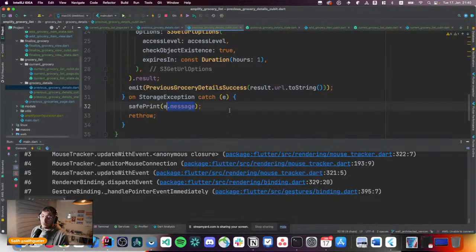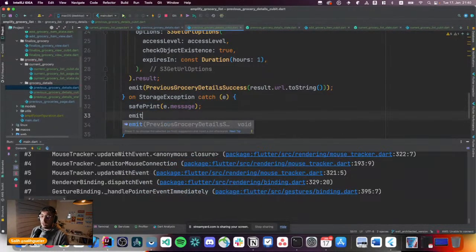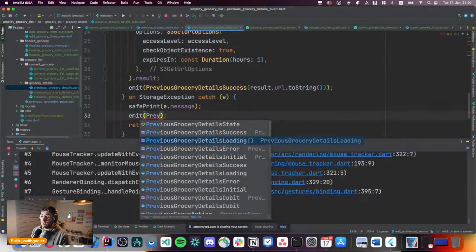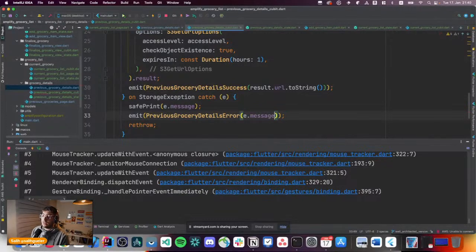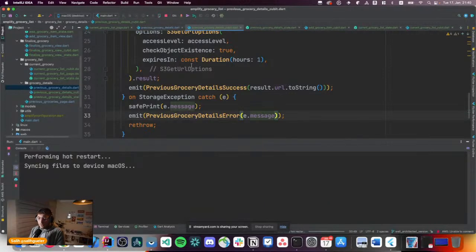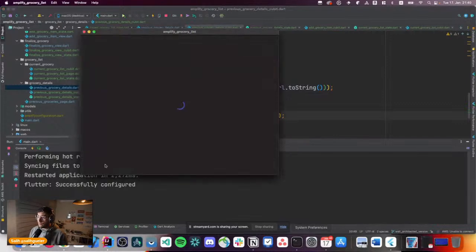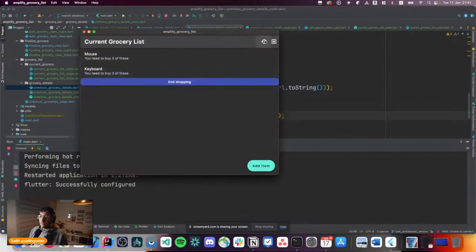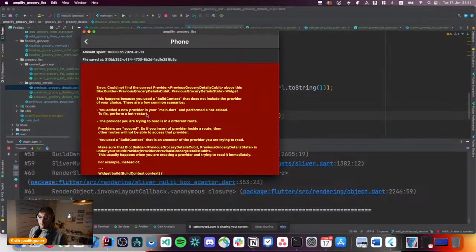And lastly, what we are going to do is, in case of an error, we will just say emit a message, but the message should be inside the error state. So I'm going to say previous grocery state that halts the error messages. Okay, now we can restart the application again. So you can see that everything is added here. And now, if I go to the previous ones, I have these things. And it says, okay, good thing.